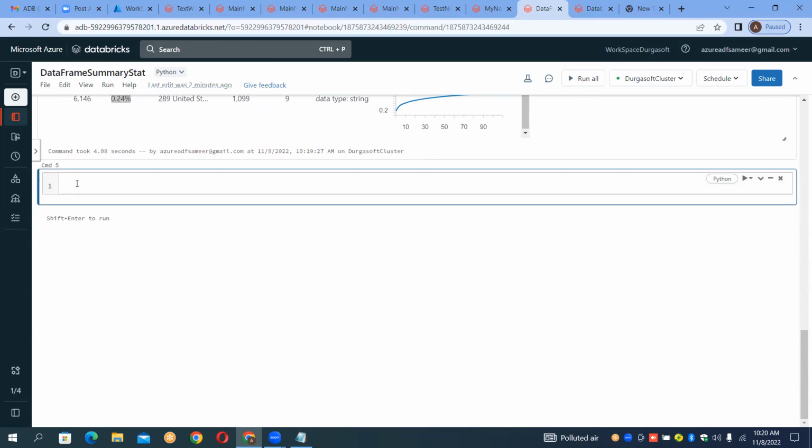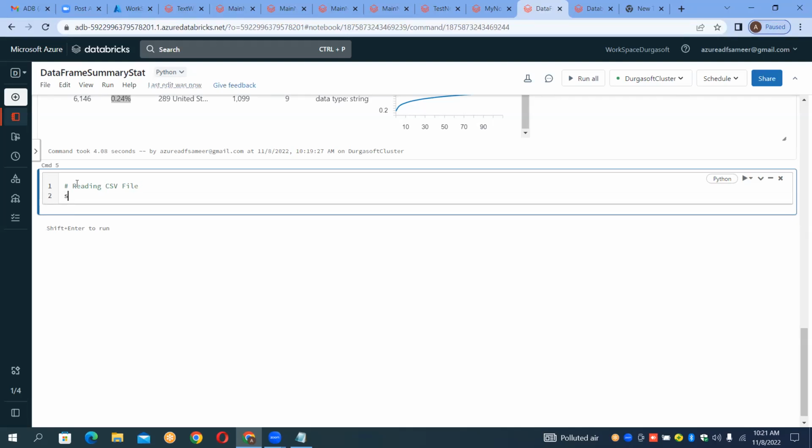Now let us see one more way of reading a CSV file. One method we have used is spark.read.csv, no? Guys, one method we have used was spark.read.csv. What is the other way we have? Tell me now. Spark.read.format. Very good. So format.